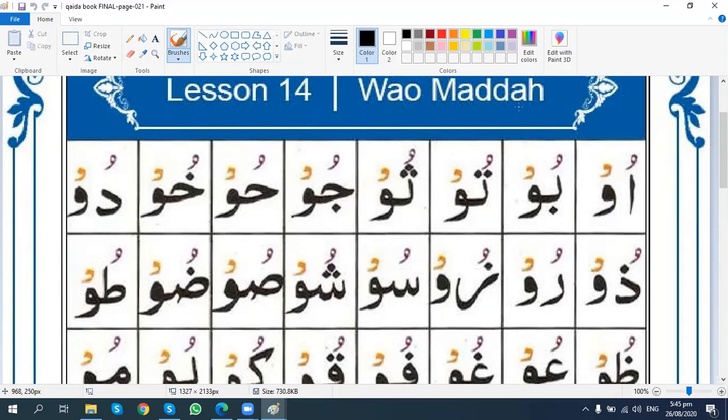Here you can teach your student to differentiate between the vav madda and vav leen. Your student must know the vav madda has a dhamma on the previous letter and vav leen has a fatha on the previous letter, and both vav have a sukun. So whenever you are reading in Quran, when you see vav sakin, always check the previous letter. If the previous letter has a fatha, we will call it vav leen, and if the previous letter has a dhamma, we will call it vav madda.